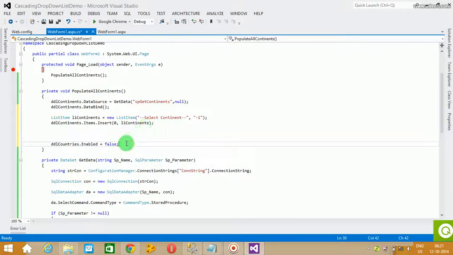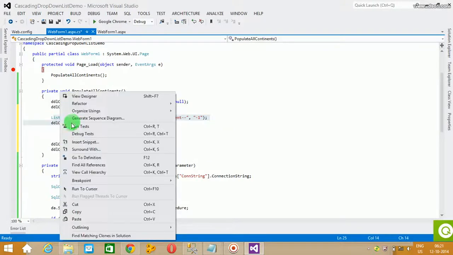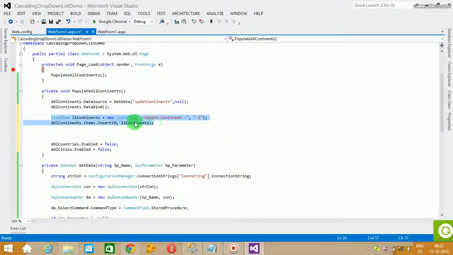Same thing for cities also. Just copy it, paste it. Here you can change to cities. Then the same thing for the countries dropdown and cities dropdown also.